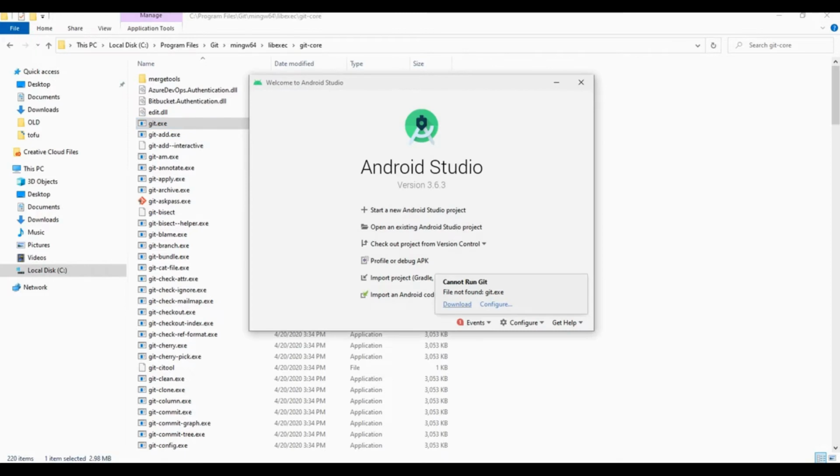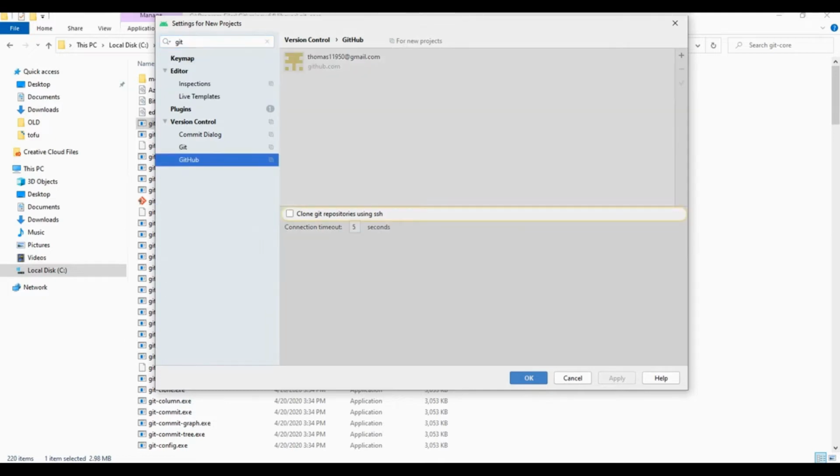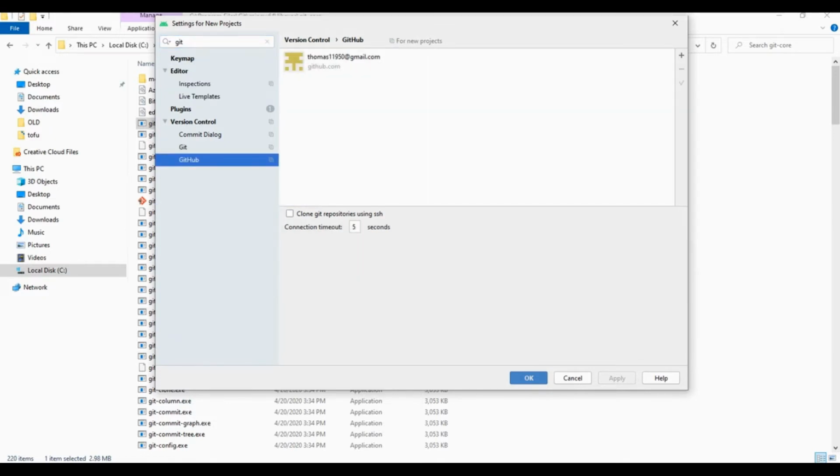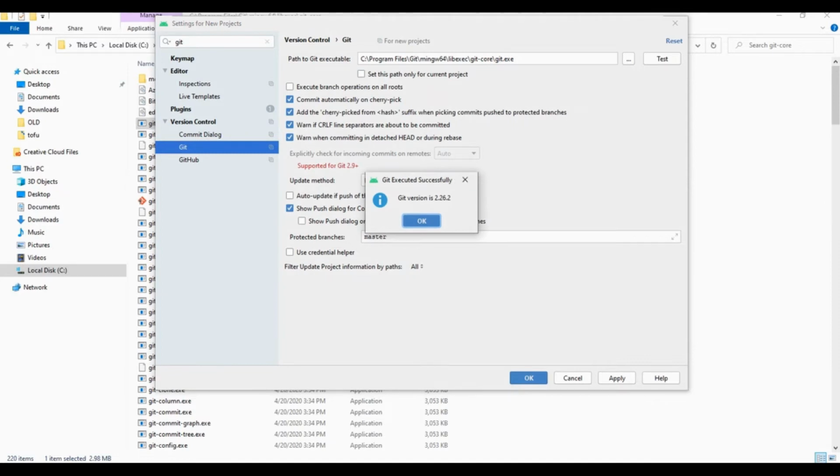Now you want to go back to Android Studio and click on the Configure button over here. And in the settings bar, search up Git on top. And paste in the file path, then add in another backslash and type in git.exe. Now click the test button. And as you can see, mine says Git executed successfully.